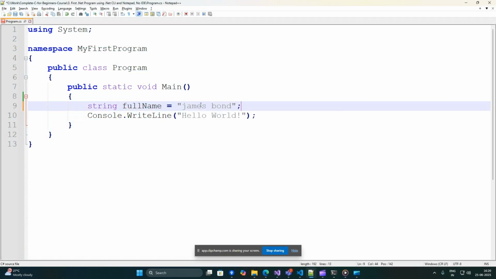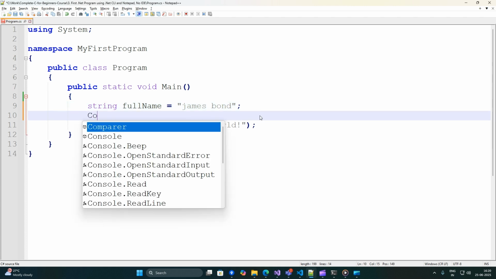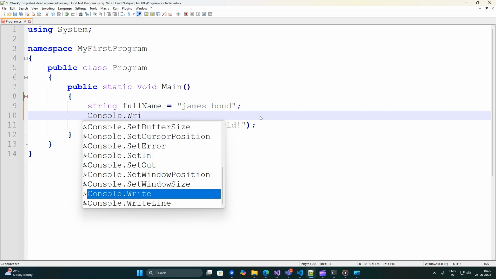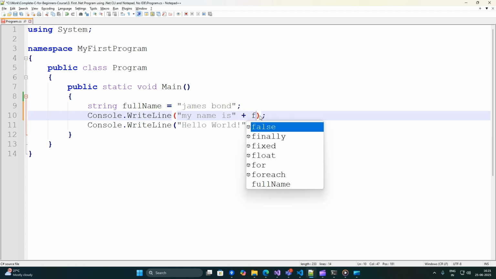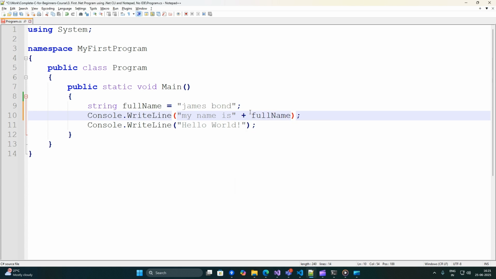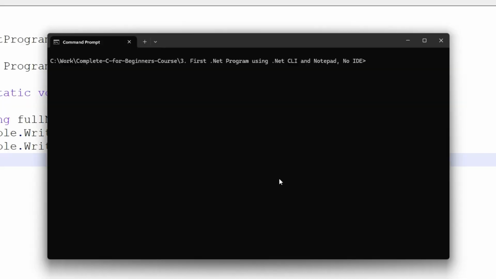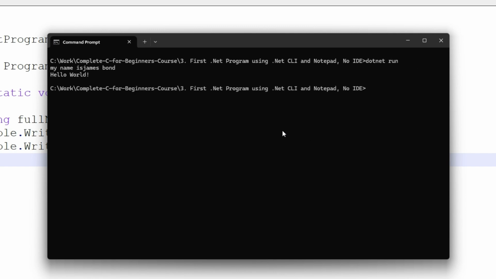Now, let's try to print these variables onto the console. To print anything on the console window, we can write Console.WriteLine("My name is " + fullName). Now, when we run this program, we can see my name is James Bond printed on the console.